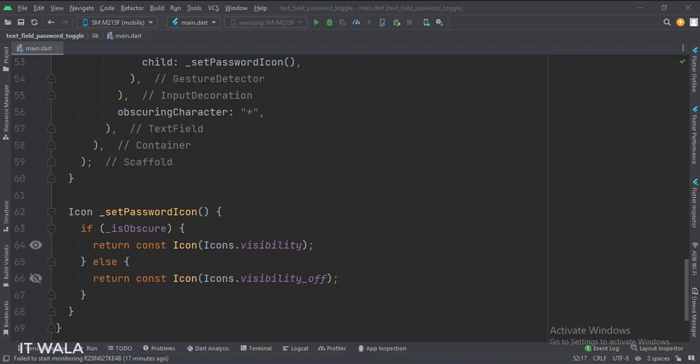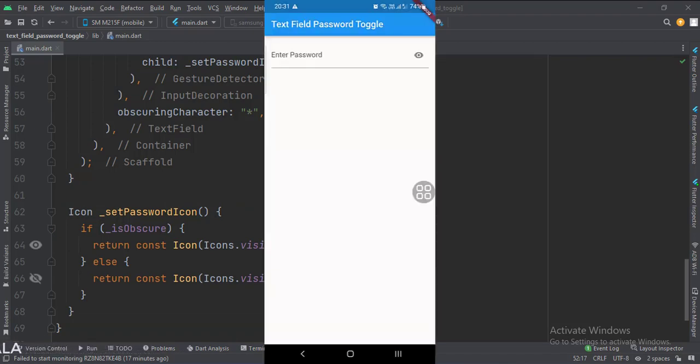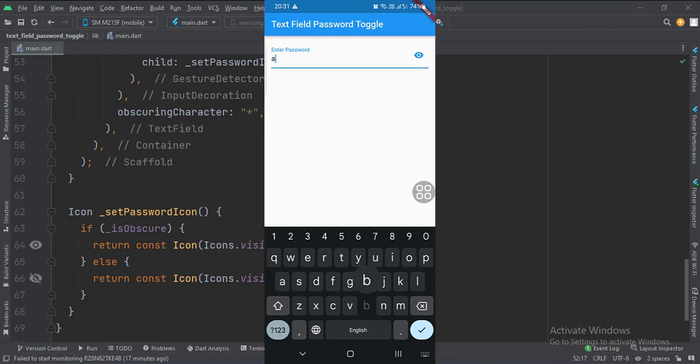Let's run the app. So that's it. That's how you can implement the password toggle text field in Flutter Android.